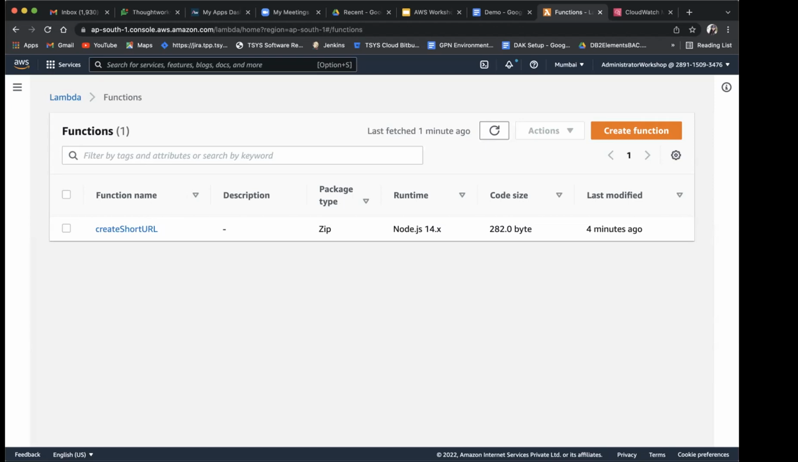Okay, are we good? Yes, same runtime. Everything is the same except you just don't create a new role, use the existing role. That's the only difference. And of course, the name of the function.